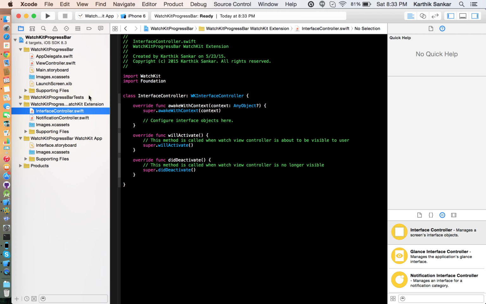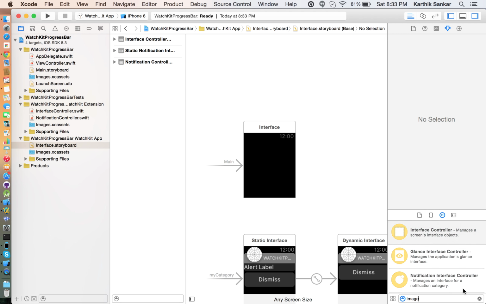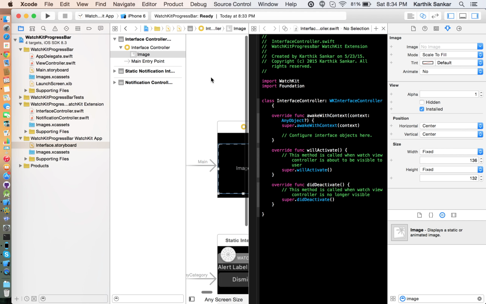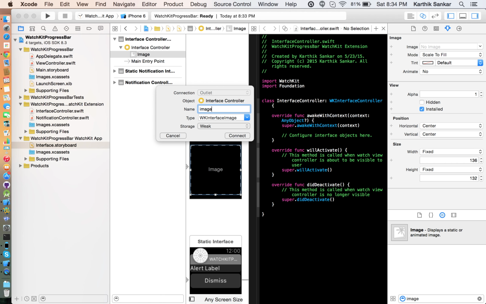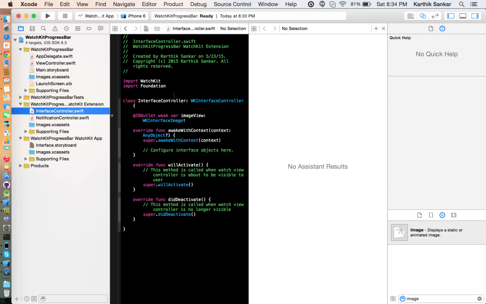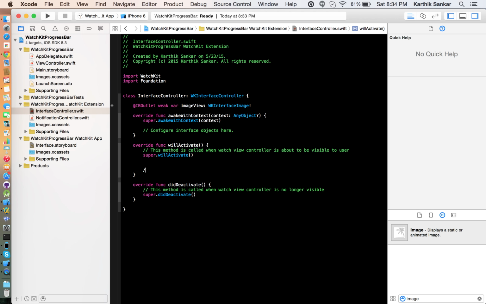Go to extensions. You have the class here. Just have to insert an image component in the interface, so that the image is centered as well. And go to interface, connect the image view. So you have an outlet for this. Now you go to the interface class, and it will activate. You can animate the progress bar here.